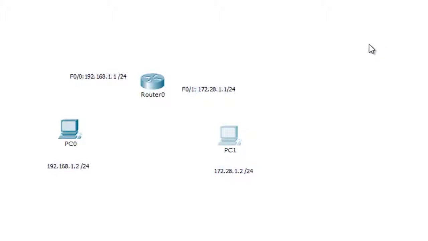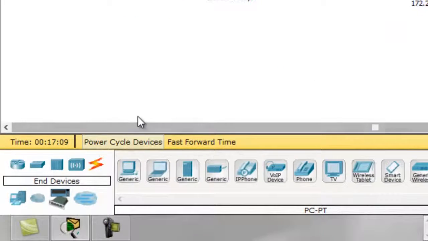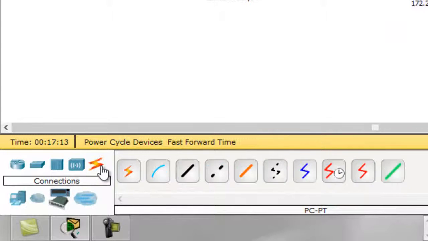Now, we've basically configured our network, but there's one important step that's missing. We're going to have to cable these devices to each other. Now, cabling is quite simple. Cabling, as I said, is quite simple. If you click onto the lightning bolt icon, it'll give you several cabling options.